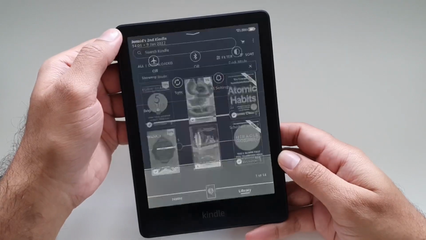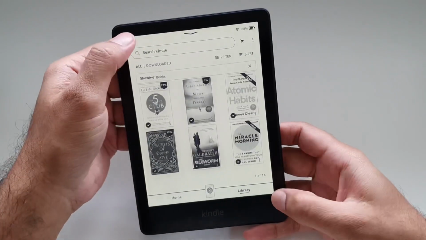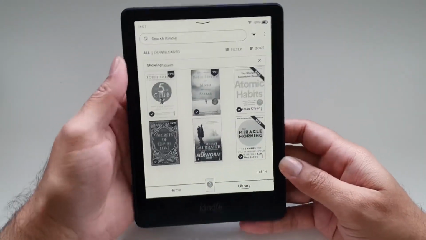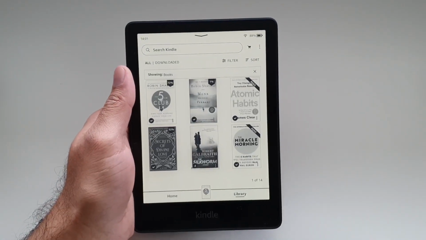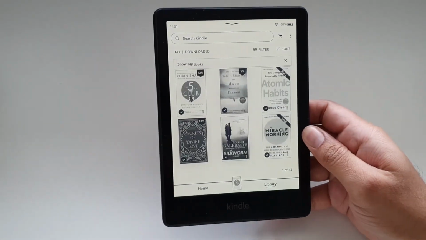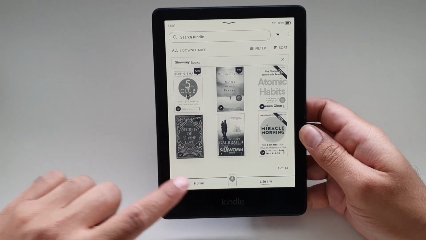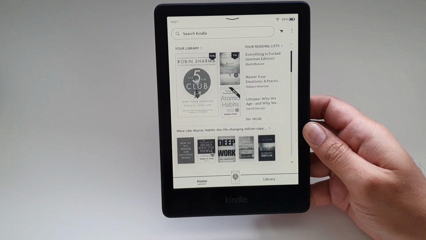But you cannot access these screenshots on the Paperwhite itself because of whatever weird reasons Amazon may have. However, there is a way that you can access these screenshots, and for that you will have to connect your Kindle Paperwhite to your laptop, PC or Mac.